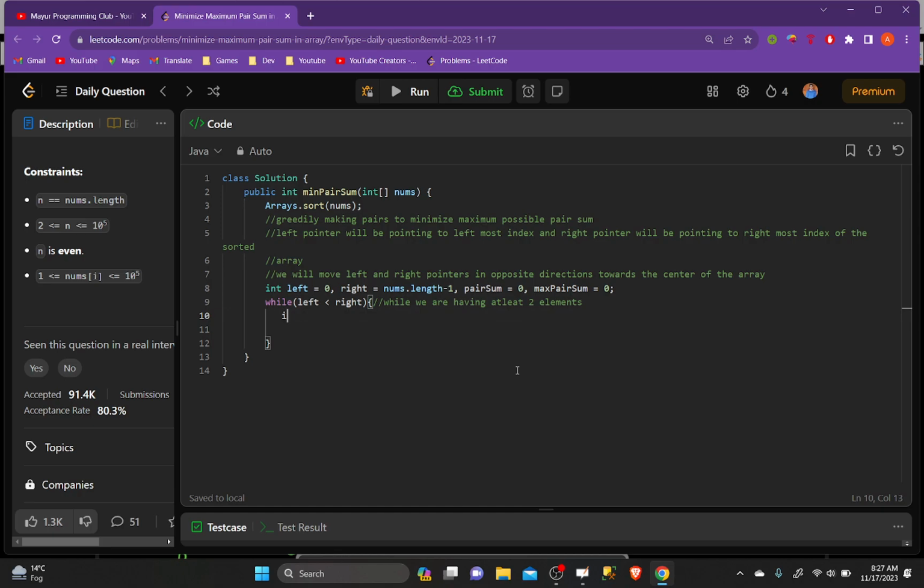So your pair sum will be nums of left index. We will increment left towards right, plus nums of right index. We will decrement right towards left. Okay, and we will take maximum of the pair sum till now and this pair sum. So max pair sum and then pair sum. Okay, and then we will simply return max pair sum.